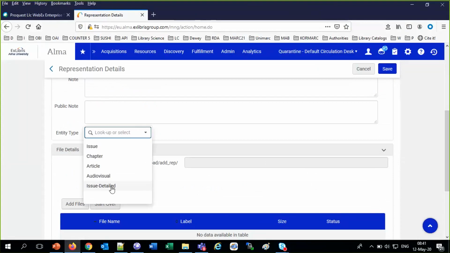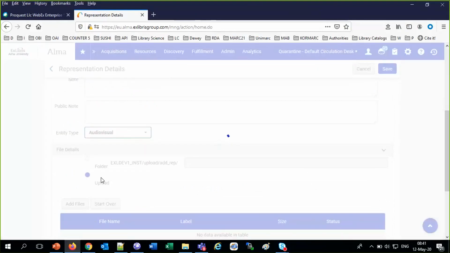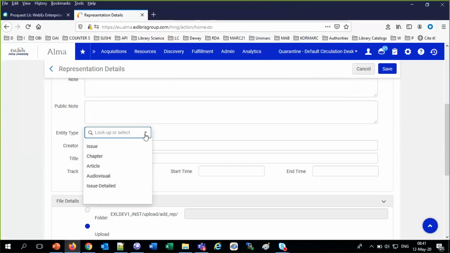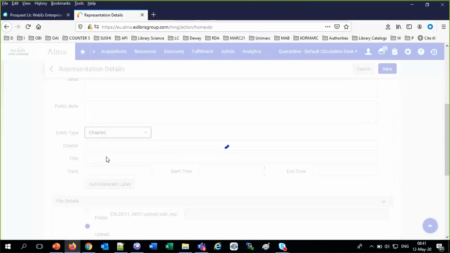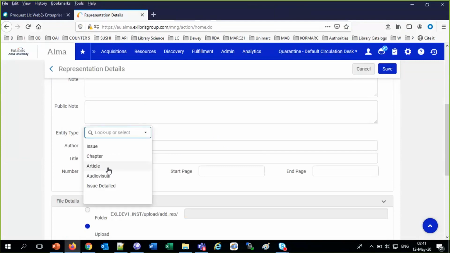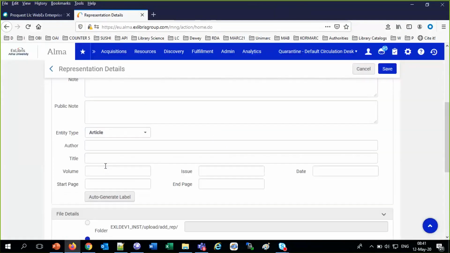If I choose audio visual, then I have creator, title, track, because if it's audio visual, it might be like track 3. Maybe some of you even remember the 8-track tapes of one time. If I were to choose chapter, so now I've got author, title, number, start page, end page, and an article also gives me specific things to fill in. But other than that, nothing I'm aware of as far as the functionality goes.